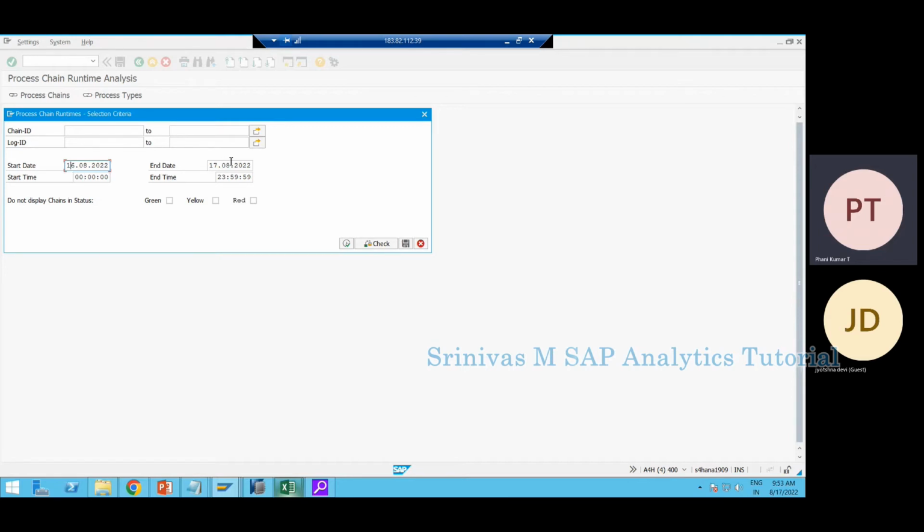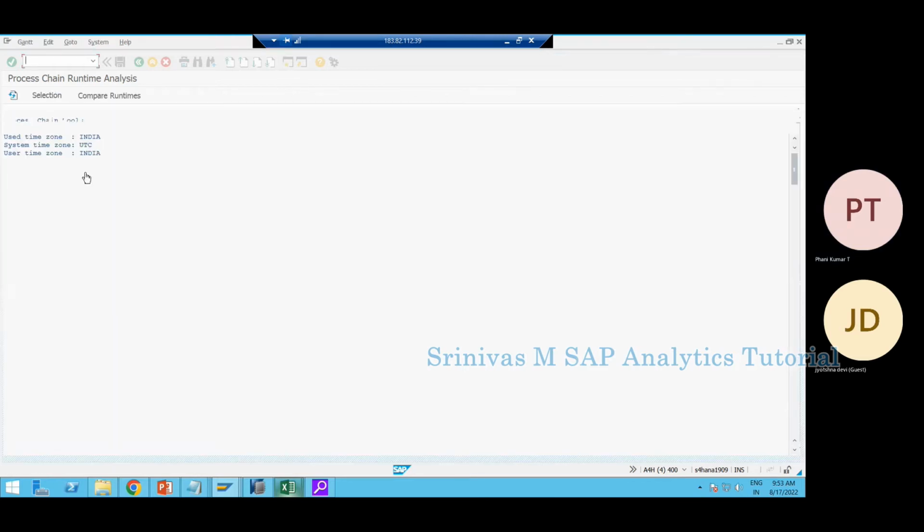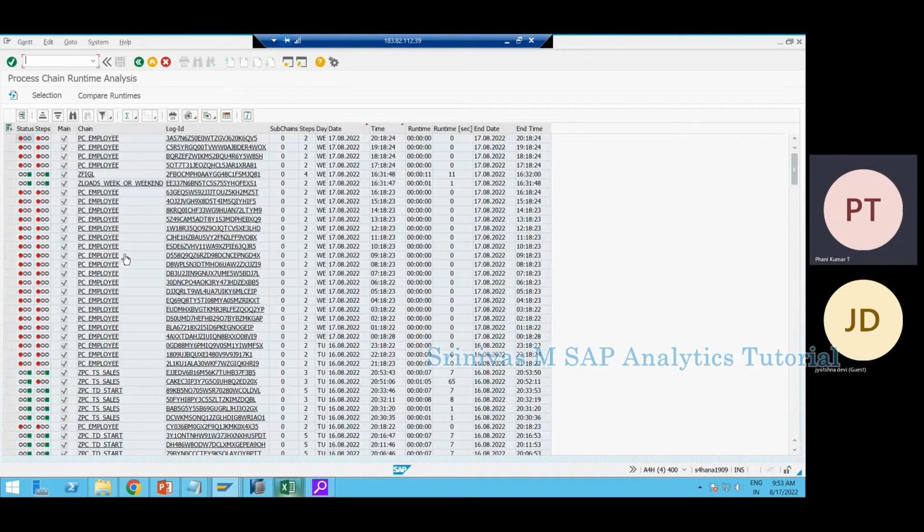So from 16th to 17th, 2 days, which are the chains that ran? All the chains which are in red, green, yellow color, I'm going to see now. If you don't want to see any of the green, yellow, red colors, you can check those, then those won't come here. Okay, I'm clicking on the execute button. You see, these many chains got triggered in the last 48 hours, I can say, not 48 hours, but 17, today's date, 16th.